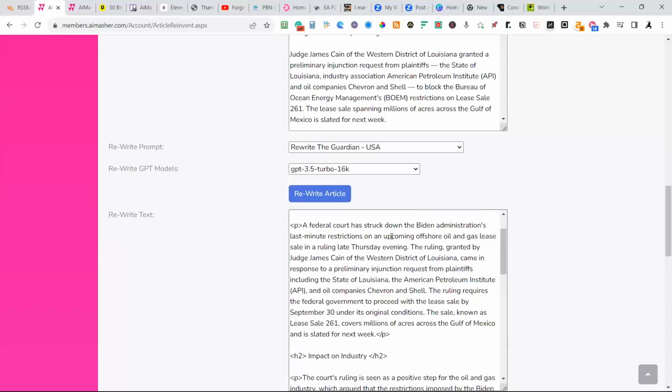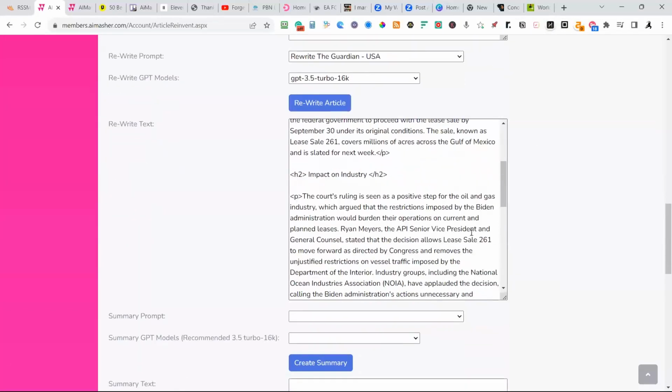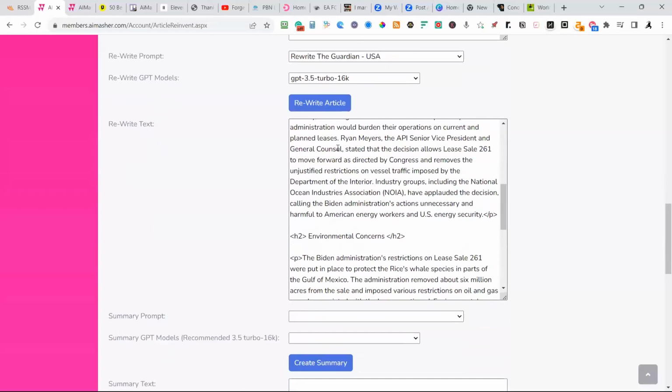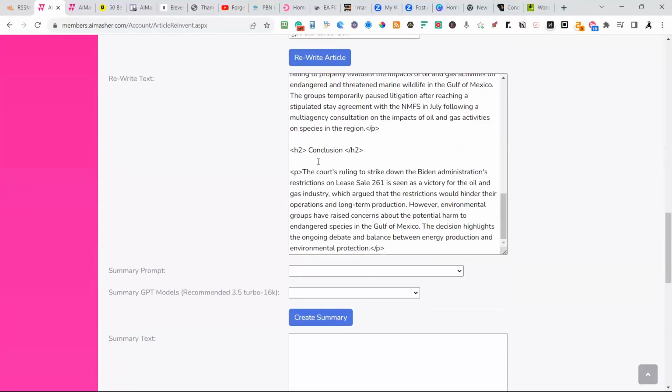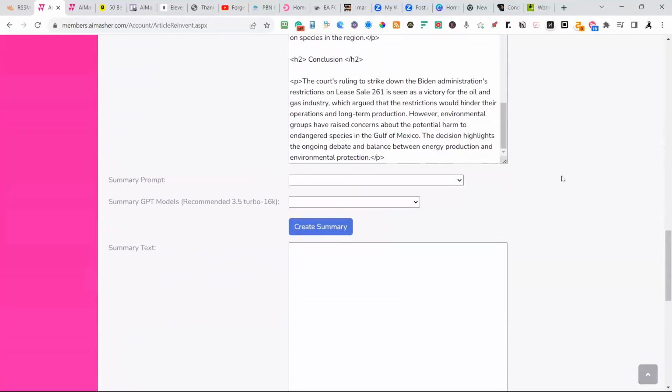Okay. So we're going to make some H1s, H2s, paragraphs, and you can kind of see, you'll notice this is the H2s. If you're using 4, you're going to get a little bit better quality H2s, more than just 2 or 3 words. That's kind of what I've noticed. And then it writes a conclusion in there for you, okay?